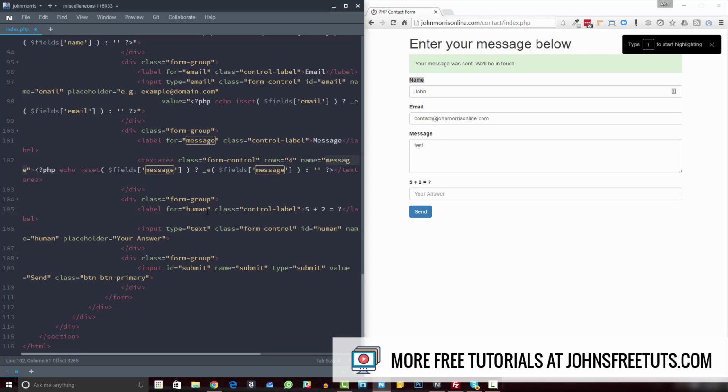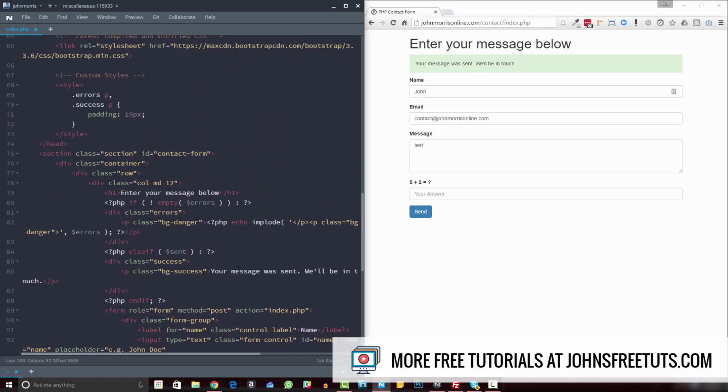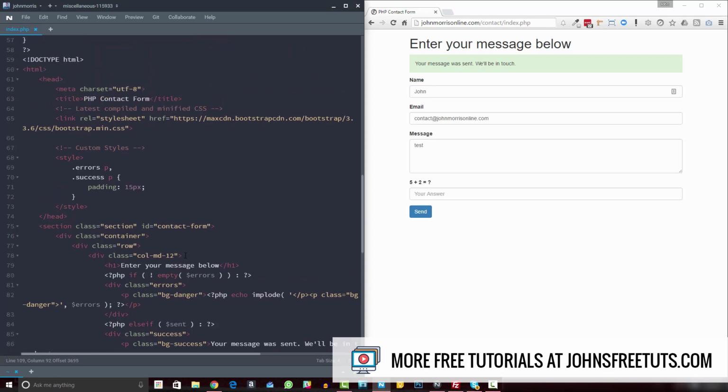All right, next we have this check down here, our math. So the name of this one is human, okay? So name, email, message, and human, and then down here we have our submit button. All right, so again, standard Bootstrap just to make it look a little bit pretty. You could, of course, come in and change this up how you want.